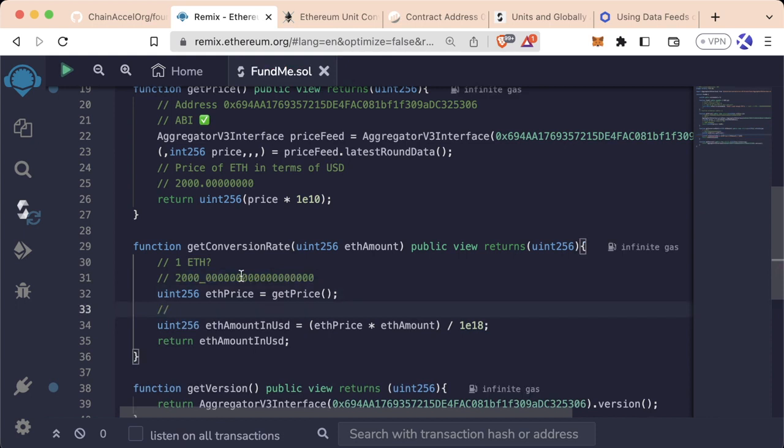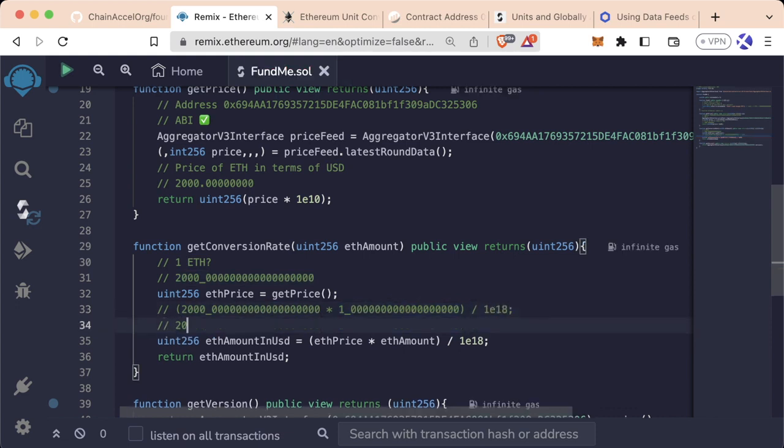So that means we're going to do this 2000 with 18 decimal places times 1 ETH, which is going to be 1 with 18 zeros. We're going to multiply those together. And then since we're going to get an additional 36 zeros, then we just divide by 1e18. And that's how we would get $2,000 equals 1 ETH.